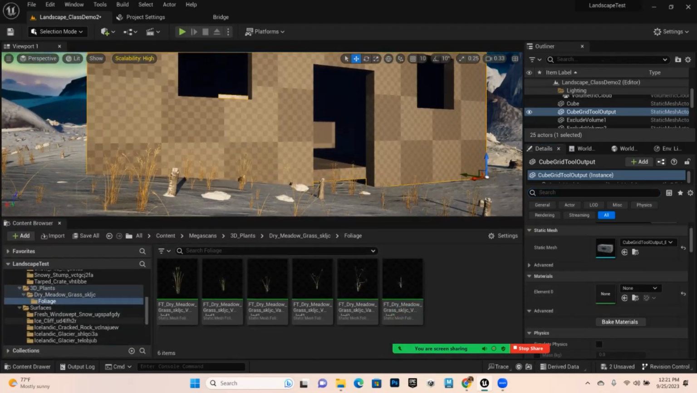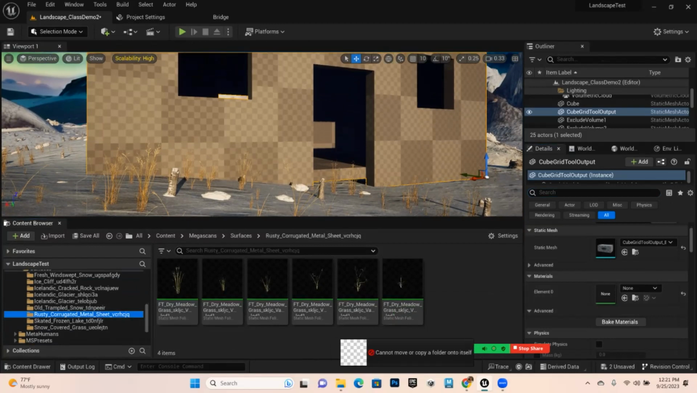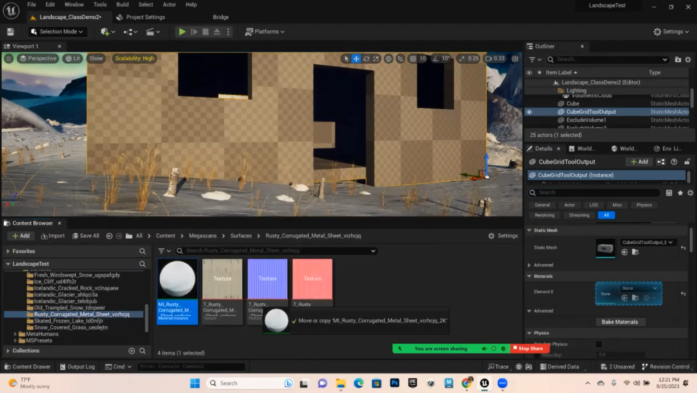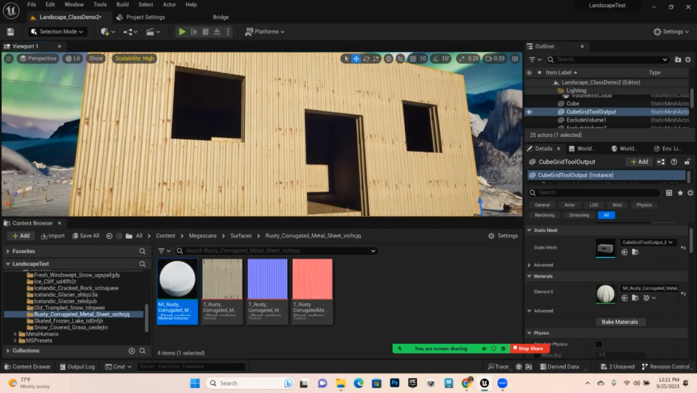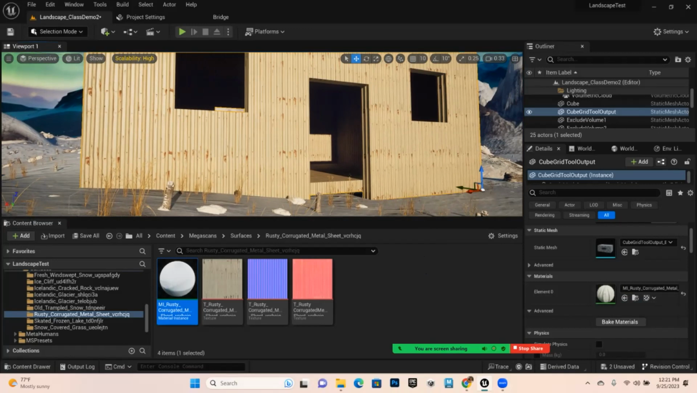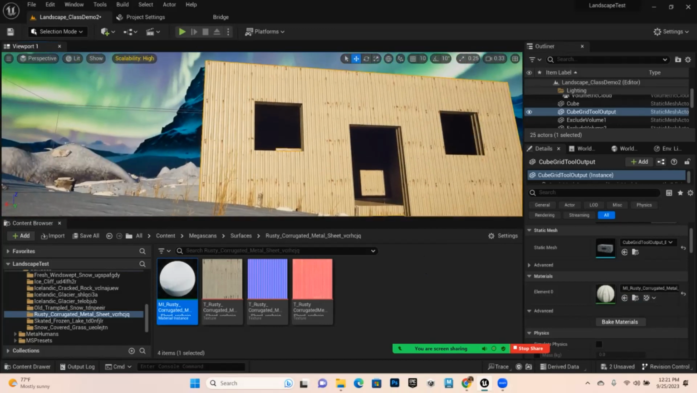Now, for this particular one, I do have a material, a surface I could use from Megascans. It's a corrugated metal sheet. And if I drag that onto the material here, sorry, drag it onto the material here, it looks okay. Might want to look for something else.